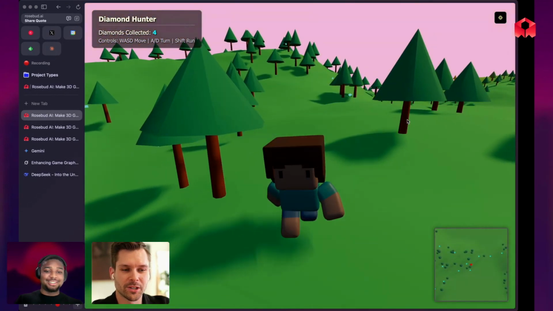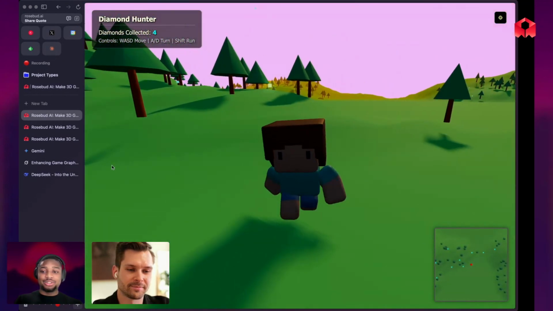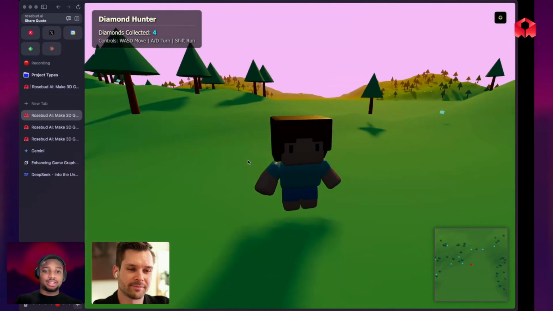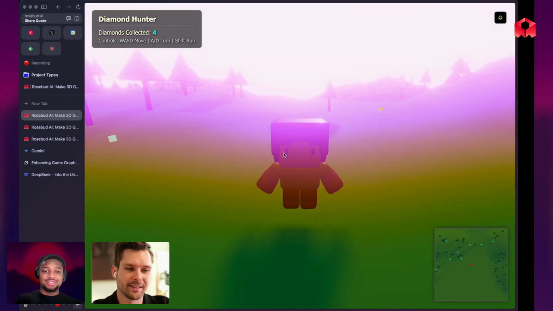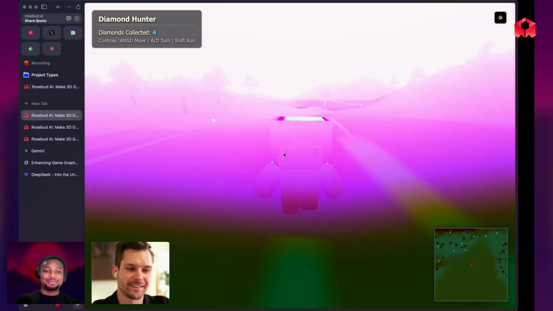Yeah. Where'd you get the asset from? This is a Quaternius asset from the Cube World pack. Nice. So cool. Oh, look at this. Look at the sunset. Look at that. This is great. This is a bit much, but yeah, I like it.